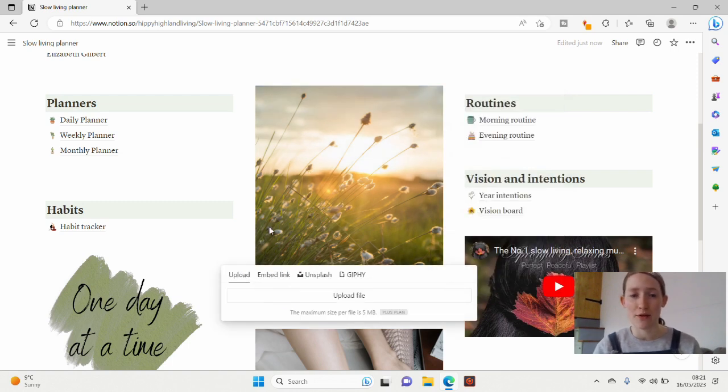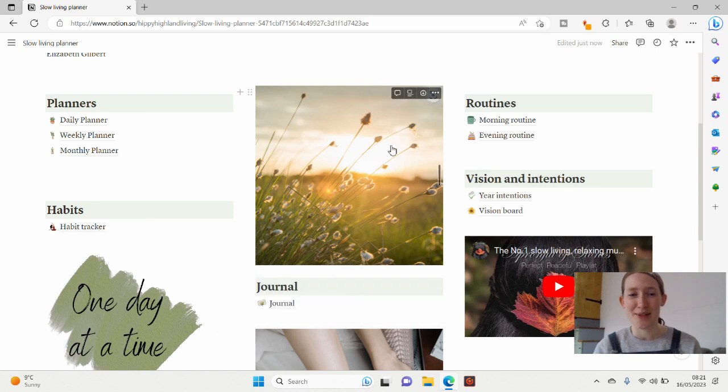So you can upload your own image, you can embed a link from an image online. They automatically give you the option to search within Unsplash on here, or you can put in a GIF instead. So whichever works for you.